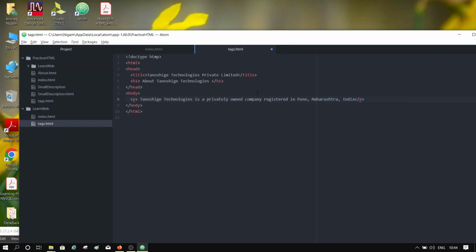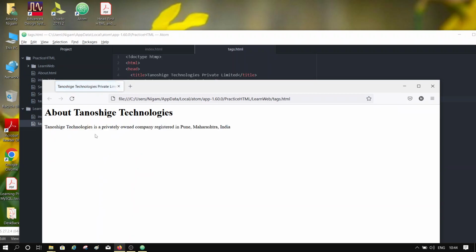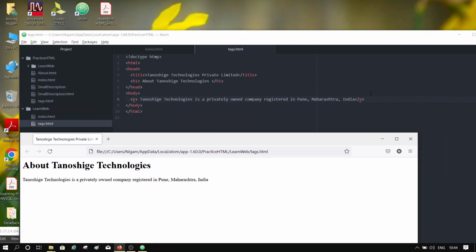So I have written a simple paragraph like this, and I can say file, save, and just refresh this. Okay, so I have written something about this company. So this is how you add a paragraph.